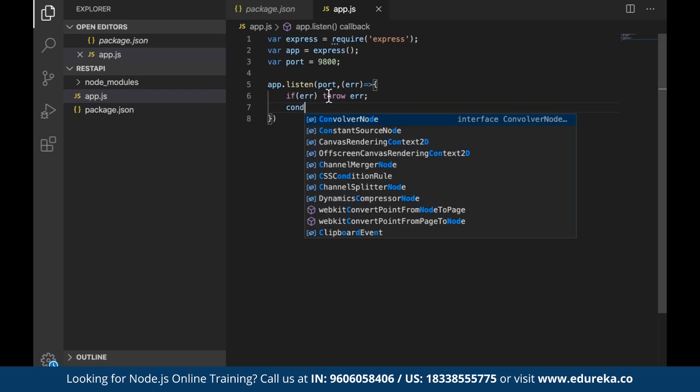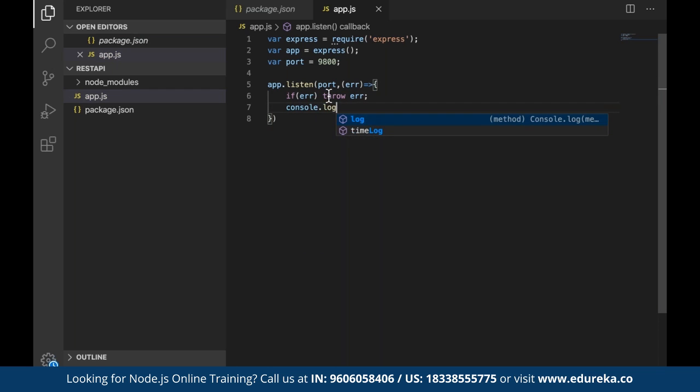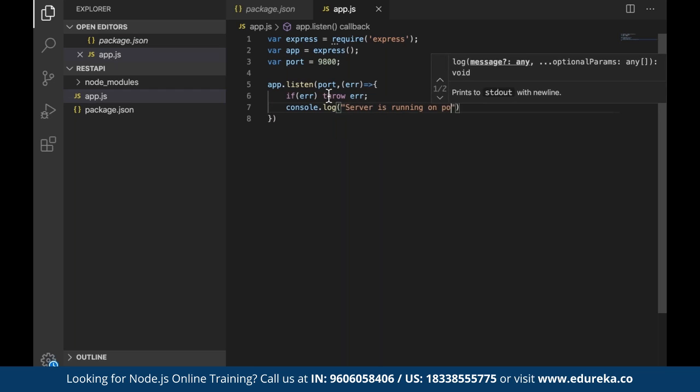Else we write console.log and we write server is running on port 9800.